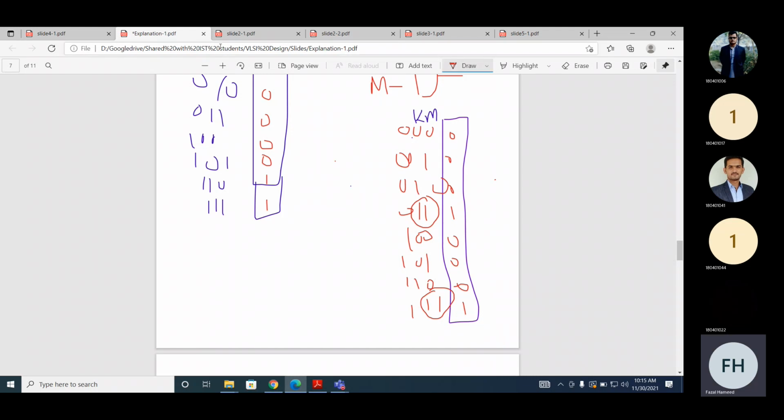Now in this class we have studied how we can implement any combinational function of M inputs. So let's assume we have a lookup table of n inputs. We can implement any combinational function of n inputs or less than n inputs. But we cannot implement a combinational function of more than n inputs.